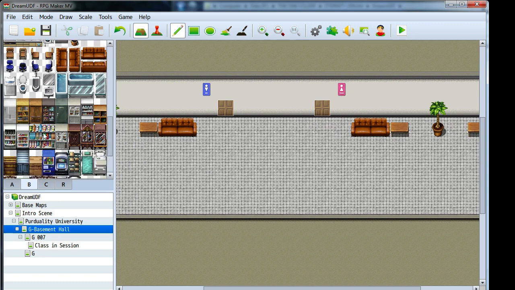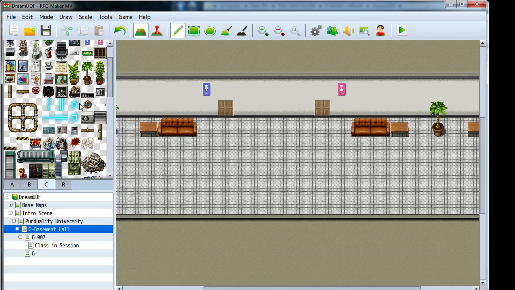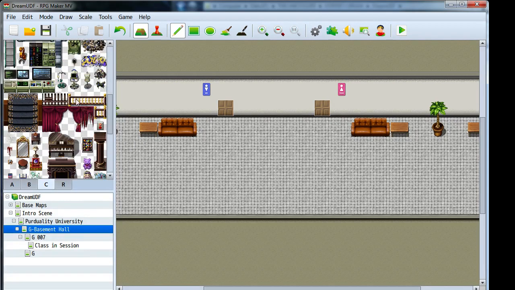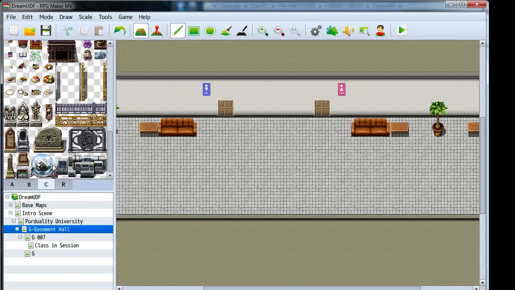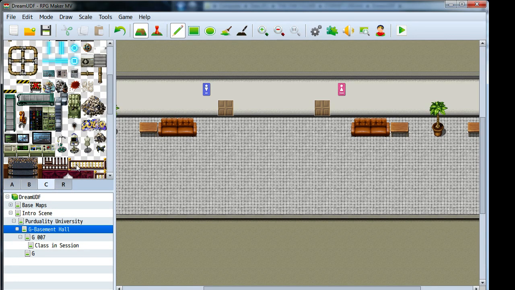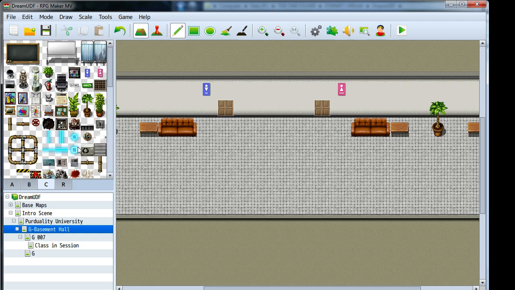Okay, some stuff for students to do. Where's that fountain? Maybe we'll do like a lobby area somewhere else with a fountain. I can't seem to find one though. Oh, I can put experimental stuff out here. That's cool. That's what you see in a college, right?